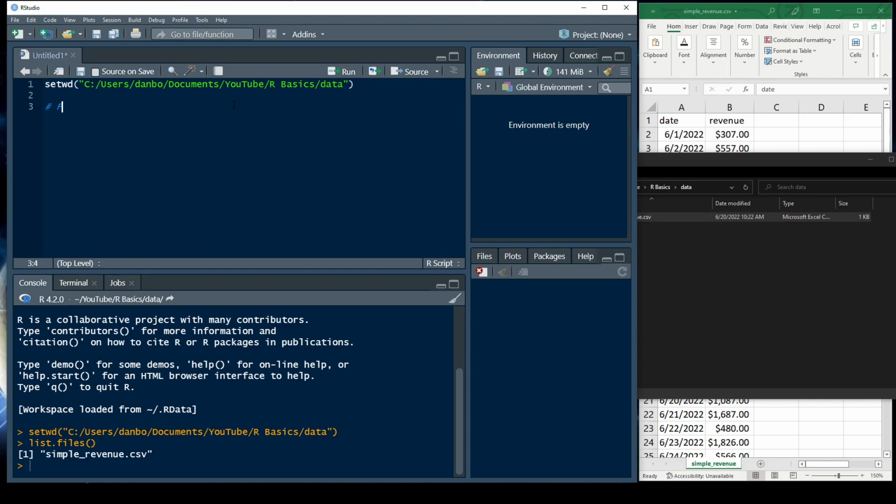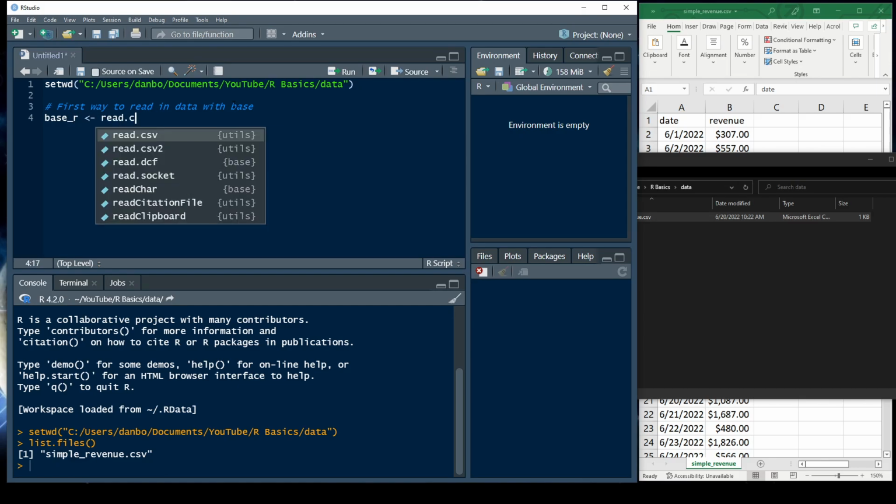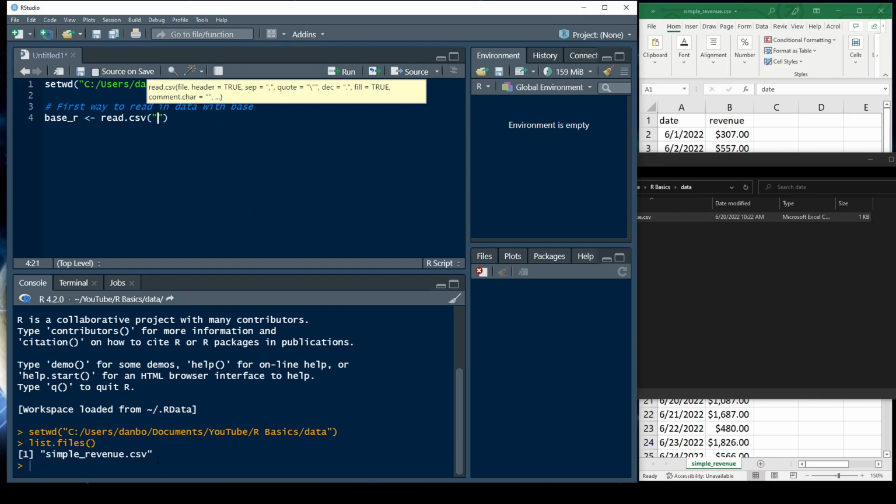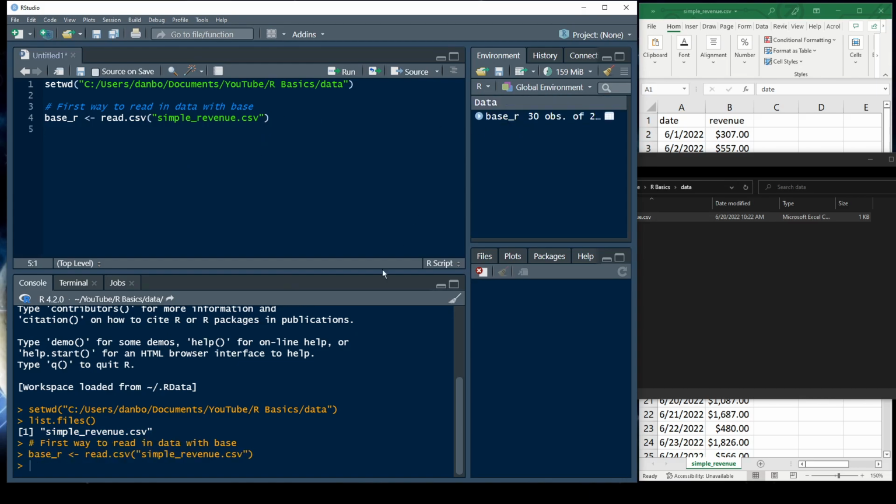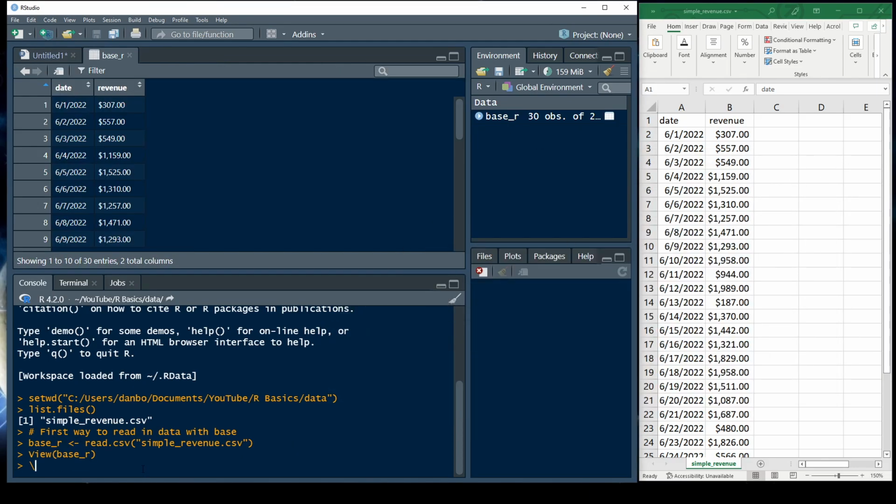So the first way that we can read this in is just going to be with base R, and we'll just call this base R. So we'll read this in as a base R data set, and it's just read.csv, and then we can just copy this name here and paste it in here, and then we can run that code, and now we see this base R. So if I look at base R, and we take a comparison between this data set and this data set, it's the same data set with the columns, the date and the revenue as well.